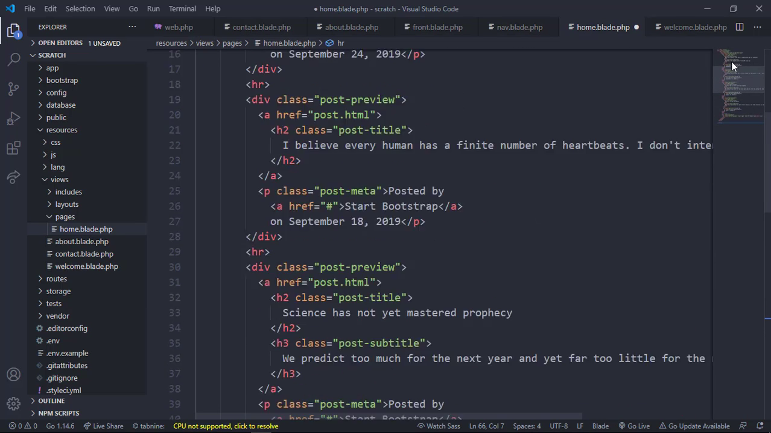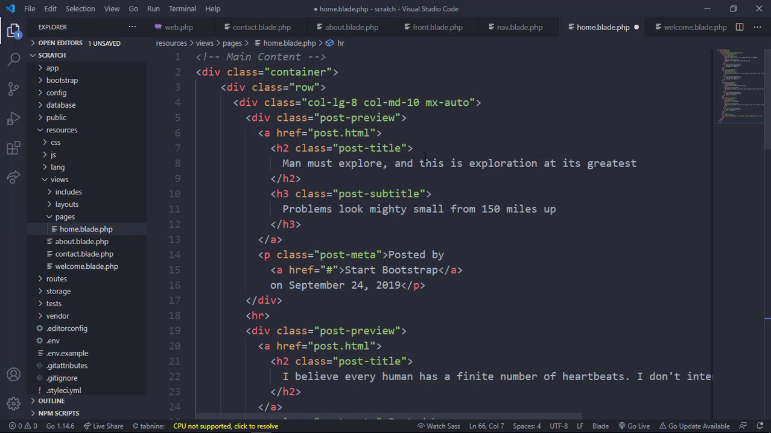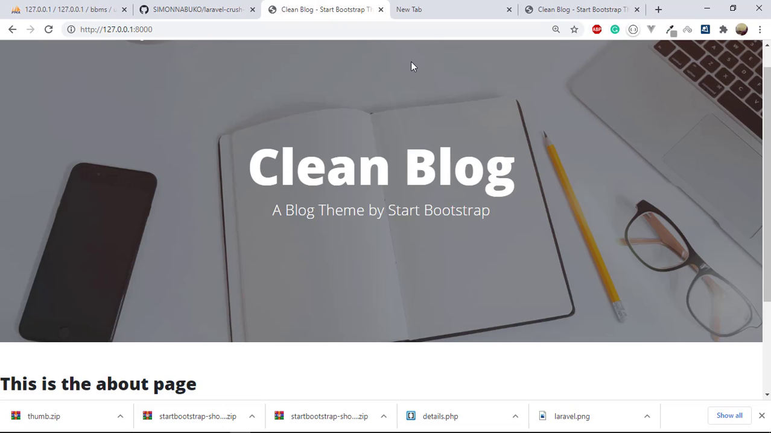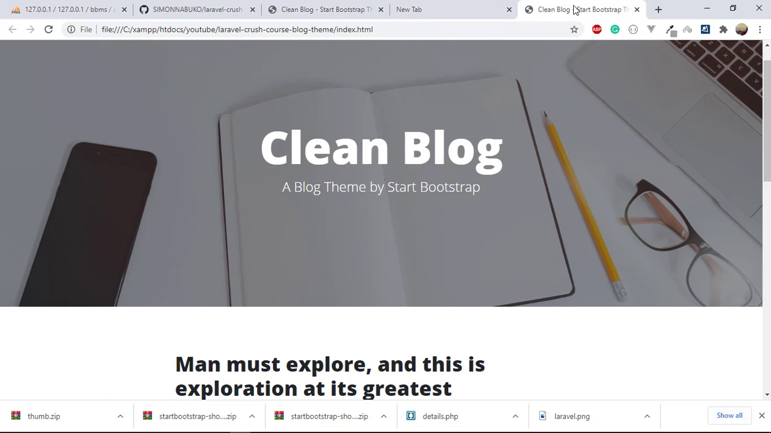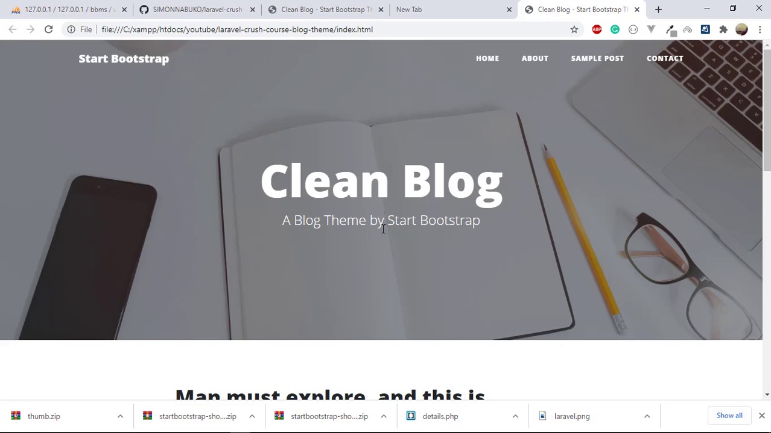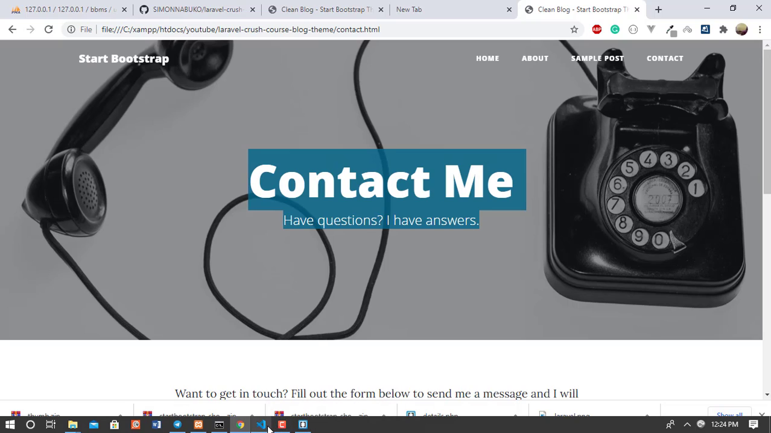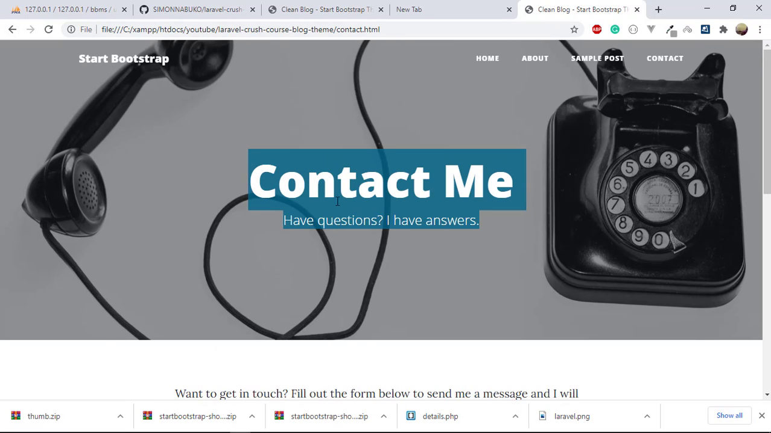But remember, you also have to bring the header, because that header is for different pages. For example, let me show you what I mean. If we go to the theme, this is the theme. If we click on contact, look at this section. You see this place changes, right? So this one is dynamic. You don't have to include it in the navigation bar. The navigation bar does not change, but this one changes.